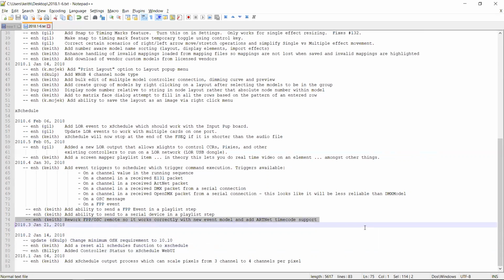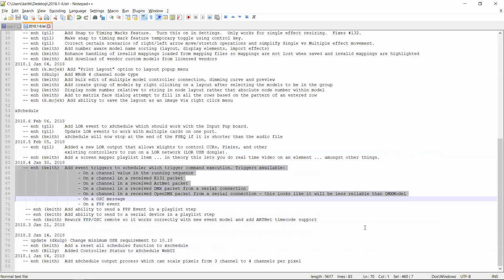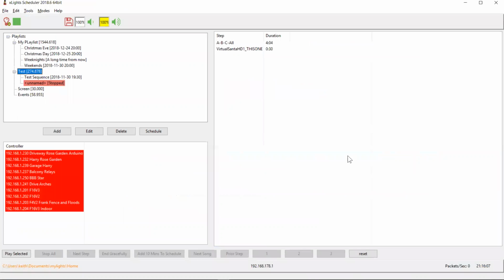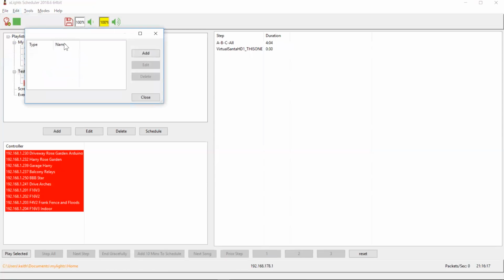Okay, so in 2018.4 is when I have introduced all of the event triggering. So let me show you that. I'm not going to actually demo it live because it's a little bit involved, but event scheduling is accessed here on the events menu. And here you get to define a bunch of events that you want the scheduler to listen for.